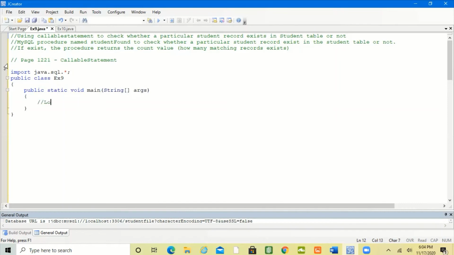Now we need to load the driver. As for the name, remember the MySQL driver class: com.mysql.jdbc.Driver, with a capital D. After loading, just try to print a message. Now connecting to the database.